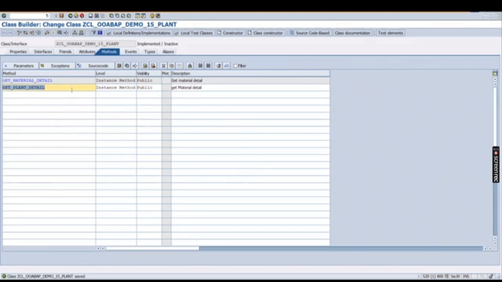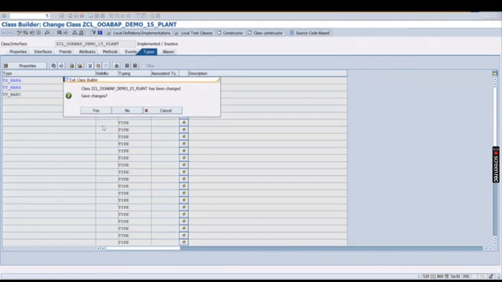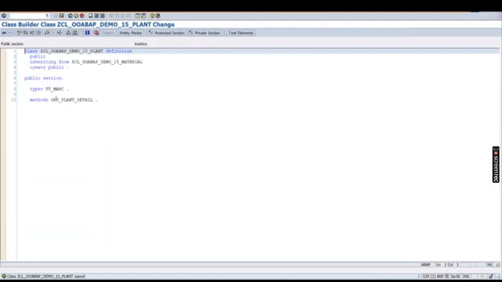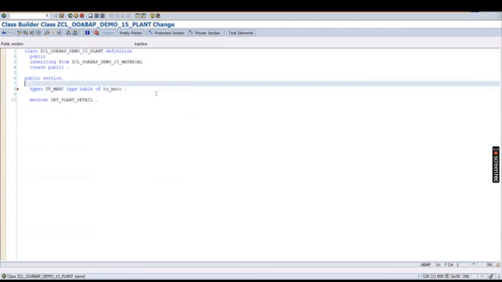just save it, and here in the get material detail, again you will have to go to the types, and for plant we have to define. Okay, so tt underscore Marcy, for the plant the table name is Marcy, right? And click on this button, click on the CS button, and types tt underscore Marcy, type table of ts underscore Marcy, and this Marcy we have to define it.